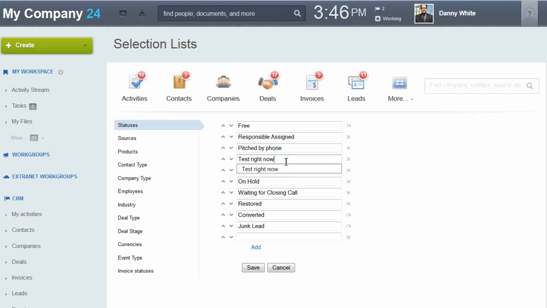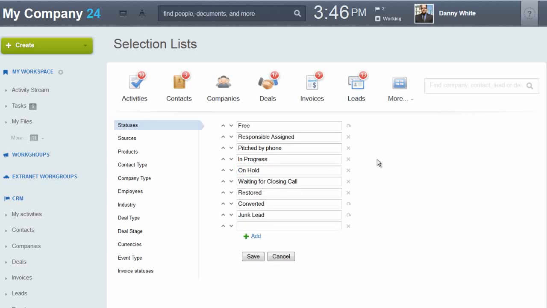The first list is lead statuses. These can be named, deleted. You can add additional lead statuses so that the unique path through which your clients go after coming in as a lead can be represented in your CRM.